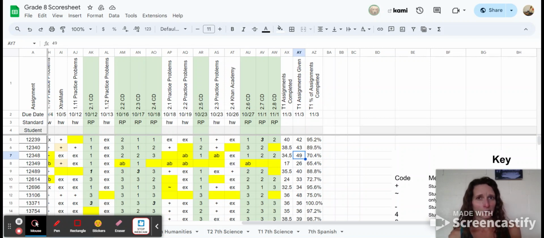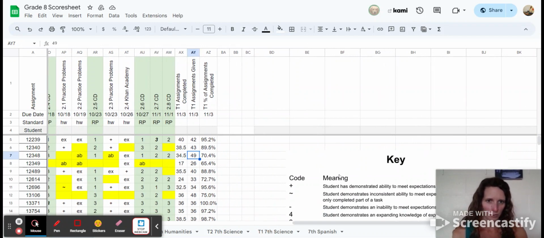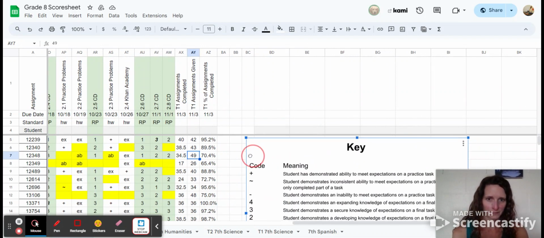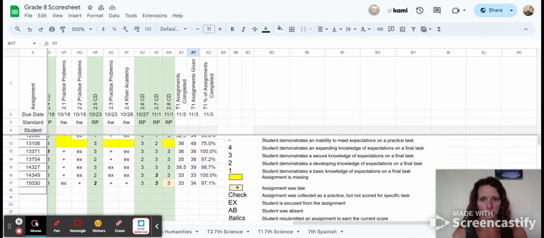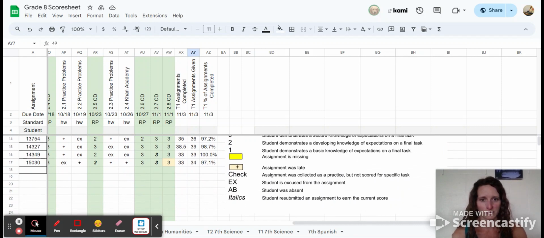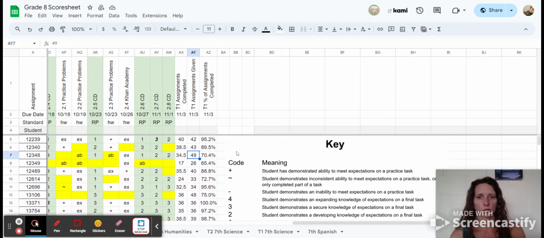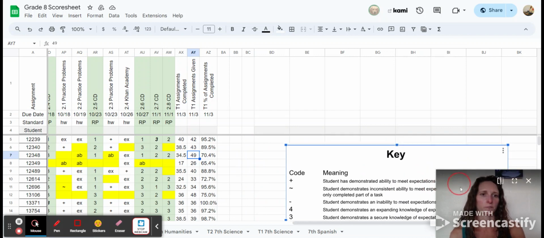I'm not doing that this year. Everyone is expected to complete the homework every single night, regardless of whether you're in band or chorus or whatever. So that's not going to be as much of an issue this time around. And then you'll also notice over here in the corner that there's a key. It has just a summary of what I've just been explaining. What do the different symbols mean there? So you can always scroll all the way over to check that out.